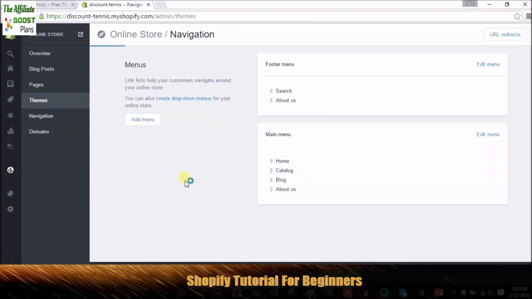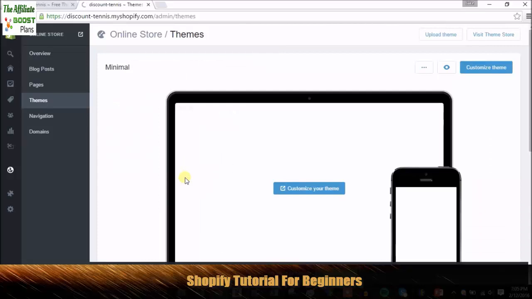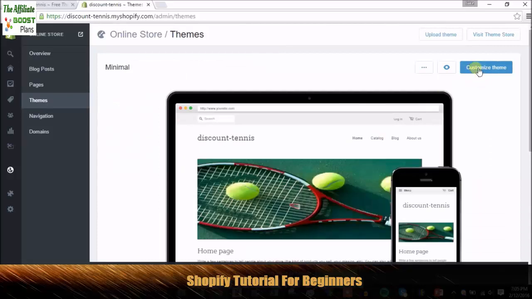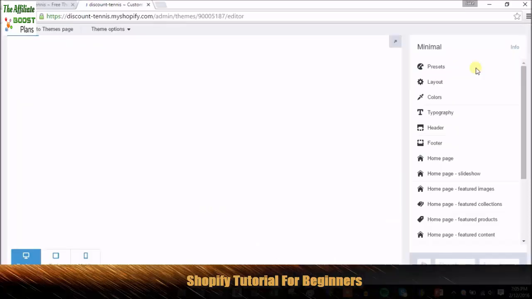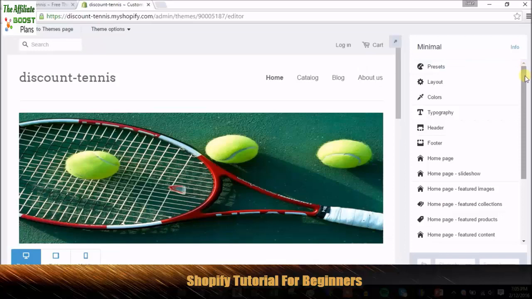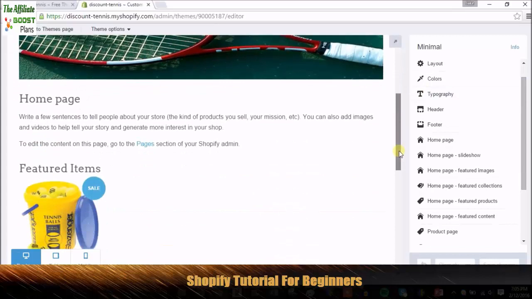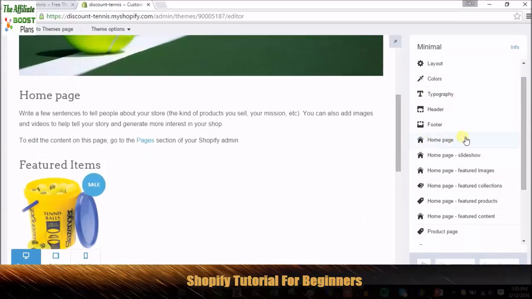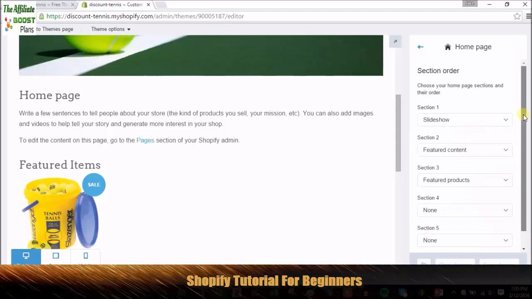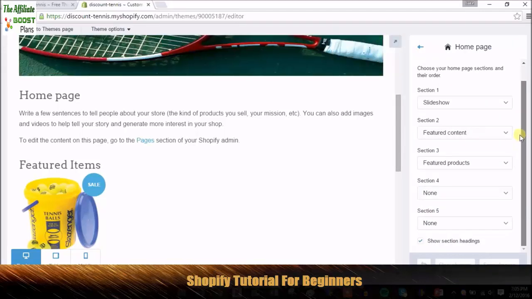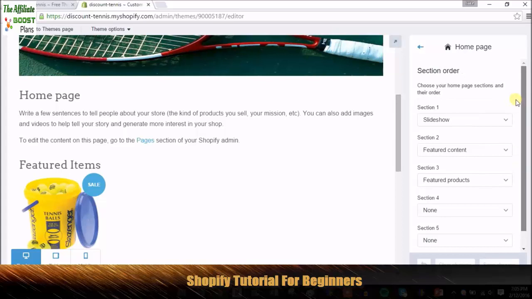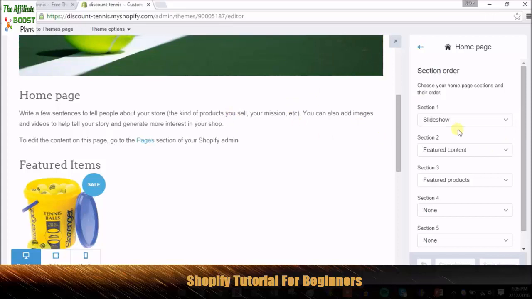So let's head back into the theme and make this look a little bit better. So we're going to go back to customize theme. And since we only have one featured product, first we're going to go to home page, and you can see this is section 2 right here. This is section 1, the slideshow. Section 2, featured content. We're just going to take that out.